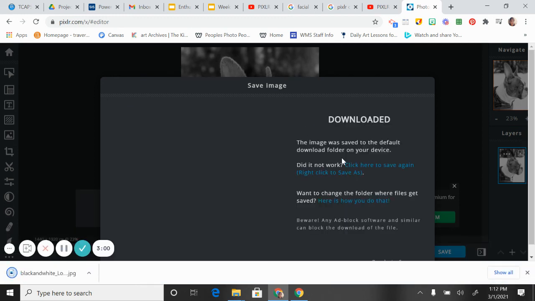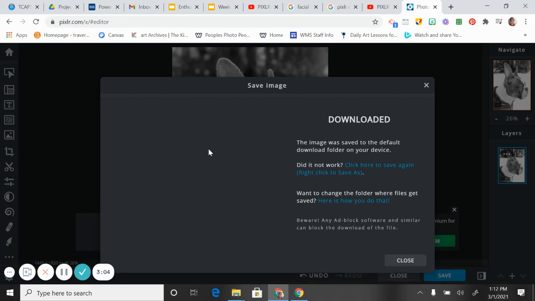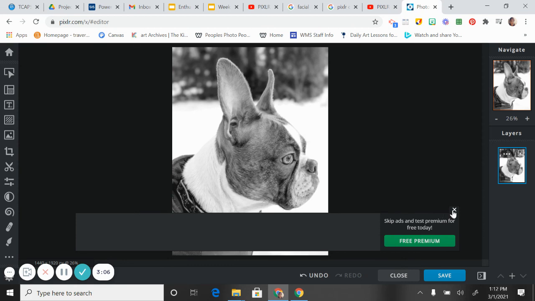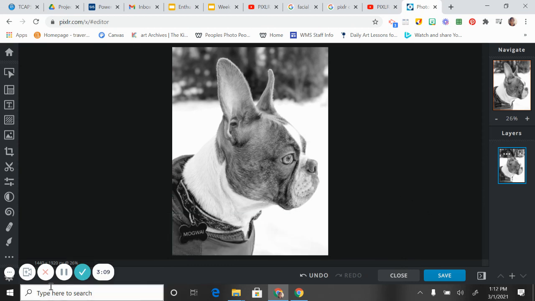So you should have three examples in your downloads: your first black and white example, your high contrast, and your low contrast. You're going to need all three examples for today's assignment.